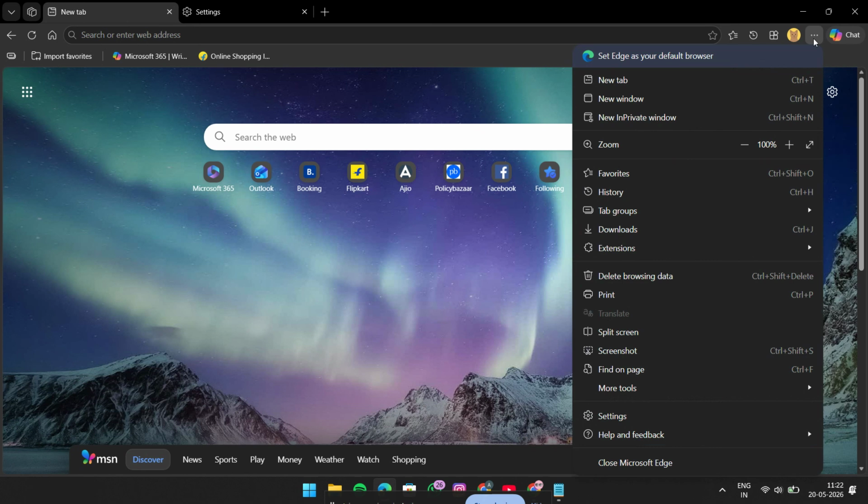Once the menu drops down, look for the full screen icon next to the zoom controls. It usually appears right beside the plus and minus zoom buttons. Click that full screen icon and Edge will instantly switch into full screen mode.